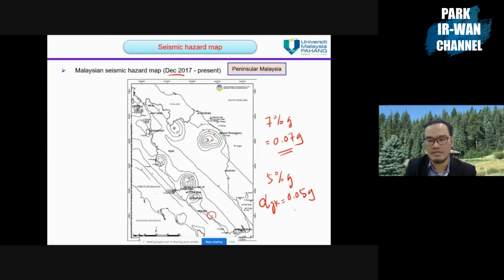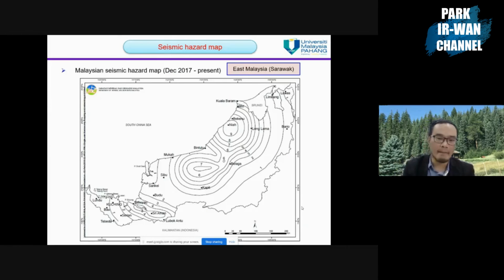And this one is for Sarawak. If your site of interest is here, near Miri, let's say, you can find the value through the contour here. It's 6%. Alpha gR is equal to 6% of g, so it is equal to 0.06 g.